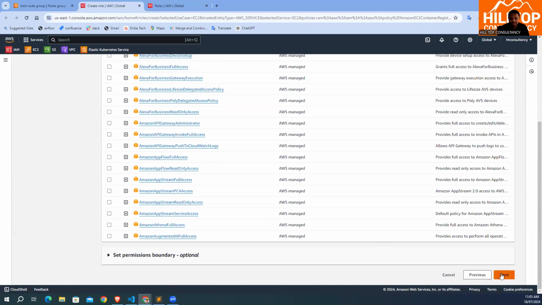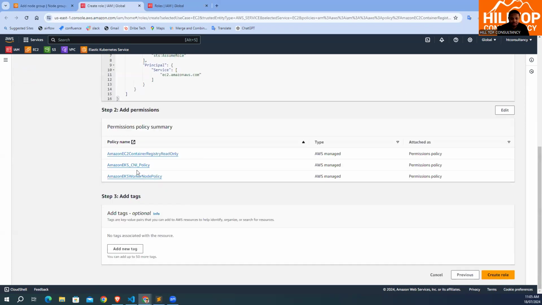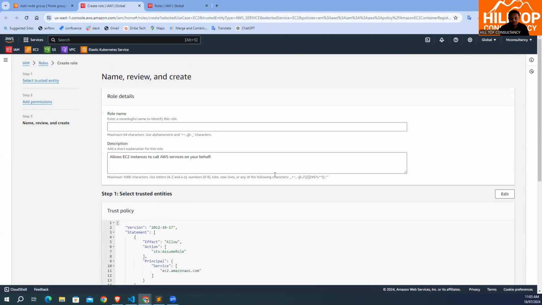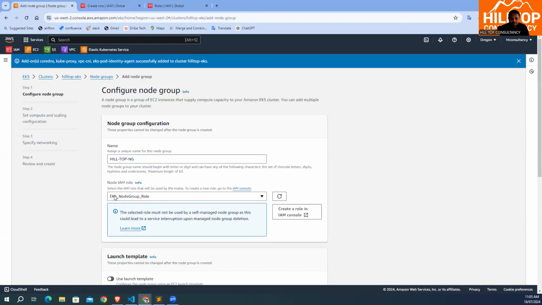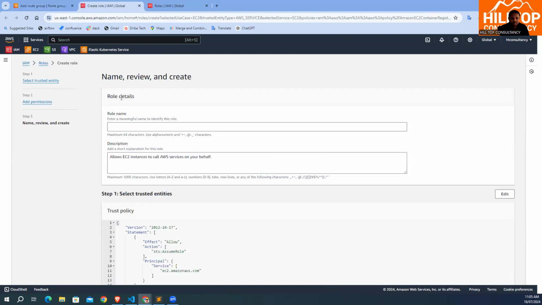So if I go to next, you're going to see it selected these 3: AmazonEC2ContainerRegistryReadOnly, AmazonEKS_CNI_Policy, AmazonEKSWorkerNodePolicy. So you give a name to your role and then you create the role. So we are going to use the role we already have, and the name of the role is EKS Node Group role. So let's see if that role exists.